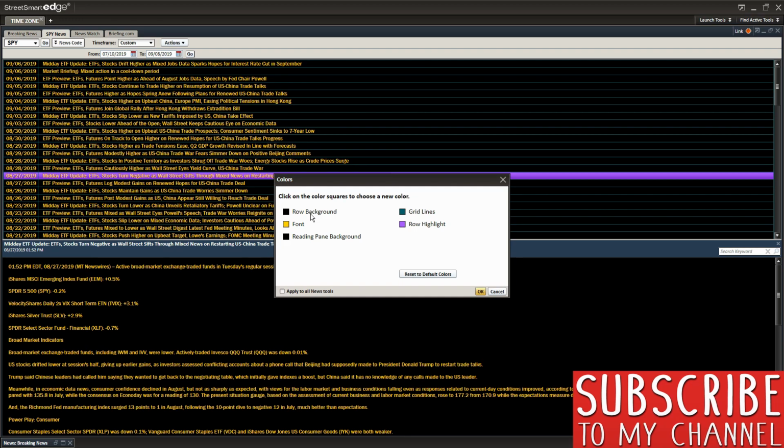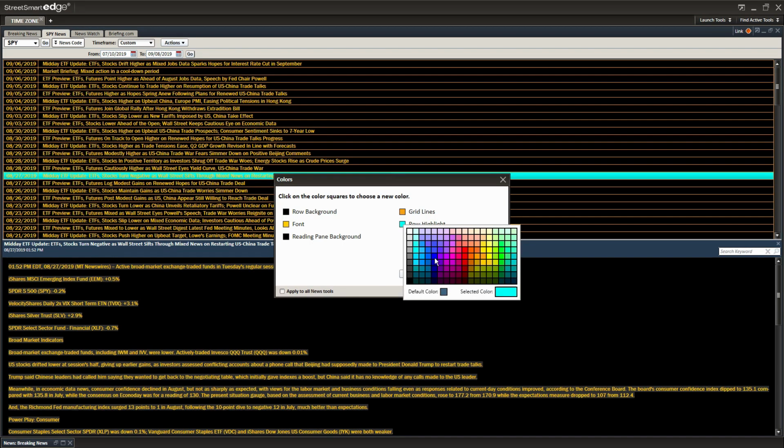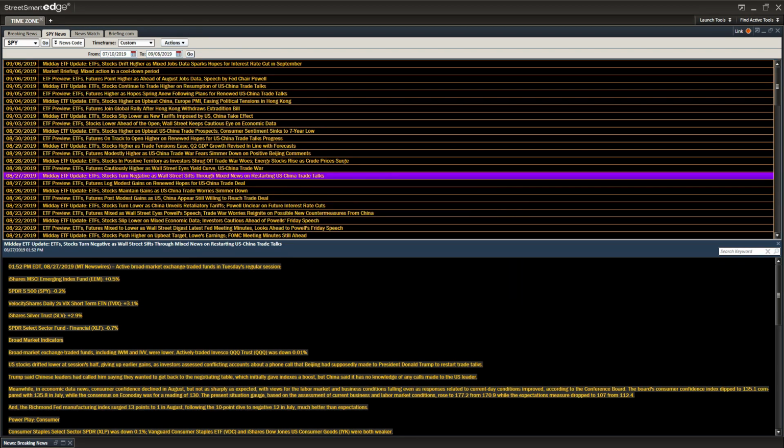My row background is black. My font is yellow. My reading pane background is black, which is this background all right here. My grid lines are dark blue. We can change that to a different color, we could change it to orange. And then our row highlight is purple. I can even change that if I want to. Actually, we'll change it back to purple. I like that better.